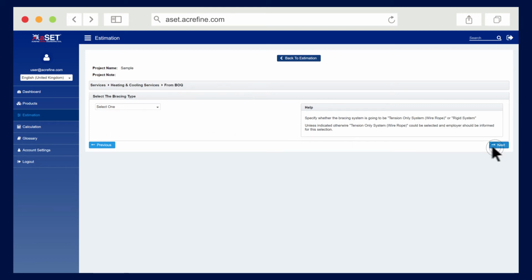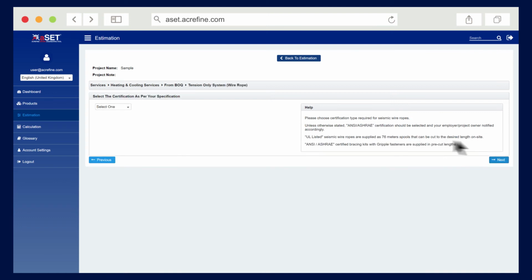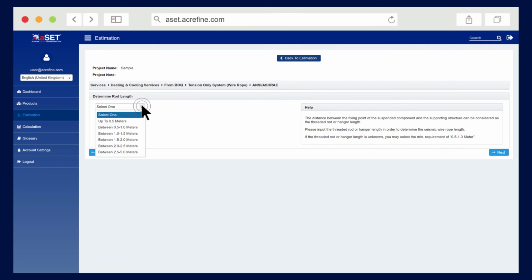Now you have to select the seismic bracing type. Select Tension Only System and select ANSI ASHRAE as the product certification. Here you need to enter the rod length of the hangers. Let's assume the rod length is 1.5 meters and continue.